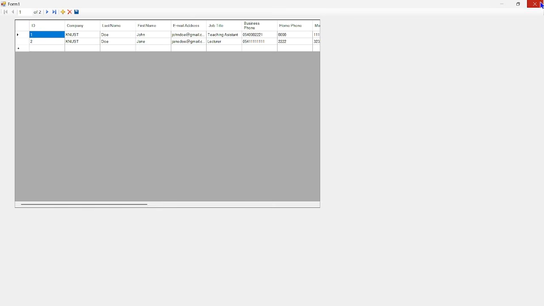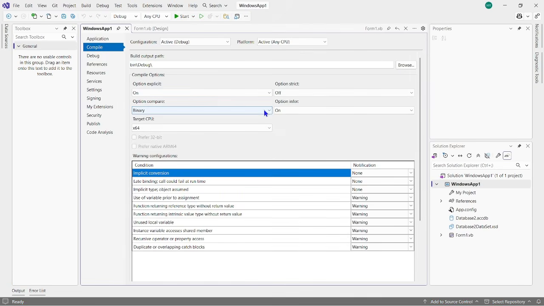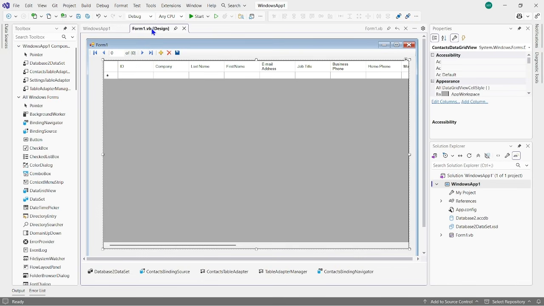Very simple. So this is doing it with Access database, right? It's very simple. In the next video, we are going to look at how we can do this using SQL Server.